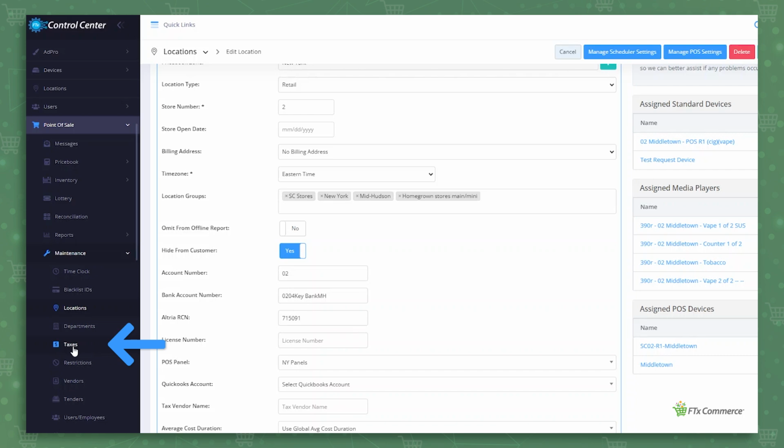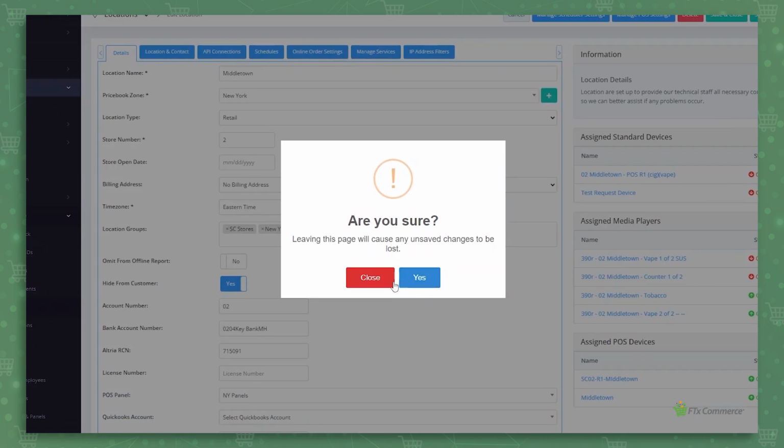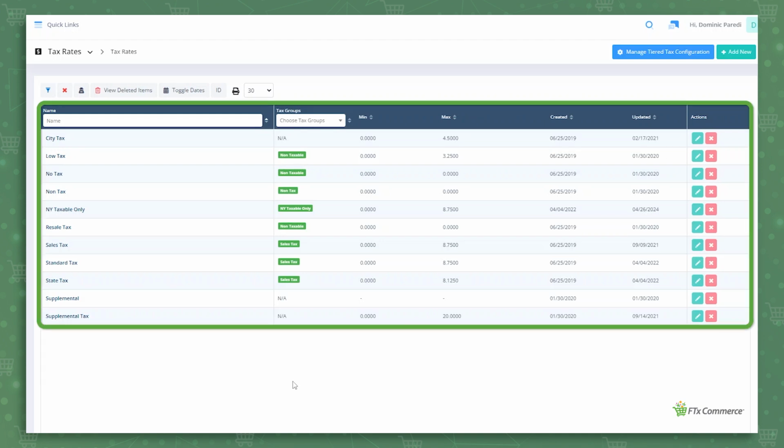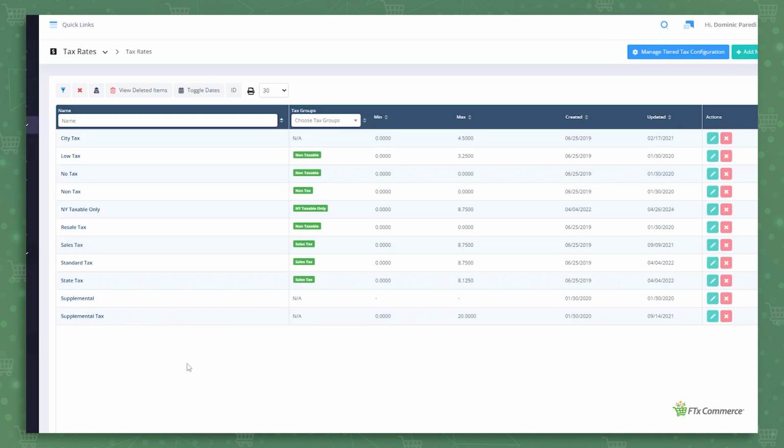You want to make sure all your store tax rates are set correctly. They should be, because these are what you're using at the store locations anyway, but you always want to double check that your tax rate and POS flags are set correctly.